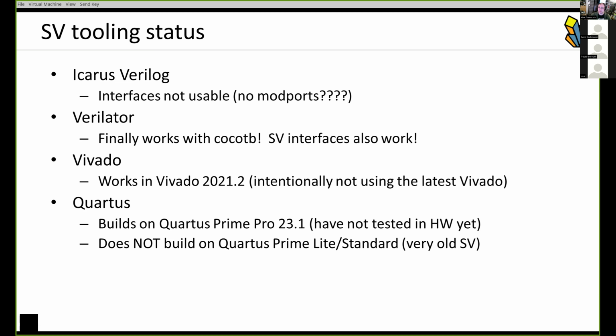However, it does not build on Quartus Prime Lite or Standard, because they support SystemVerilog, but it's a really old version of it that doesn't have interfaces and doesn't have a number of other things. So that doesn't really give you much advantage over just regular old Verilog. I'm not sure if people are using really old devices at this point, or what to do about that. And also the lower end ones, right? Cyclone 10 GX is on Pro. The rest of Cyclone 10 is on Prime Lite. So yeah, I'm not sure what to do about that at this point.